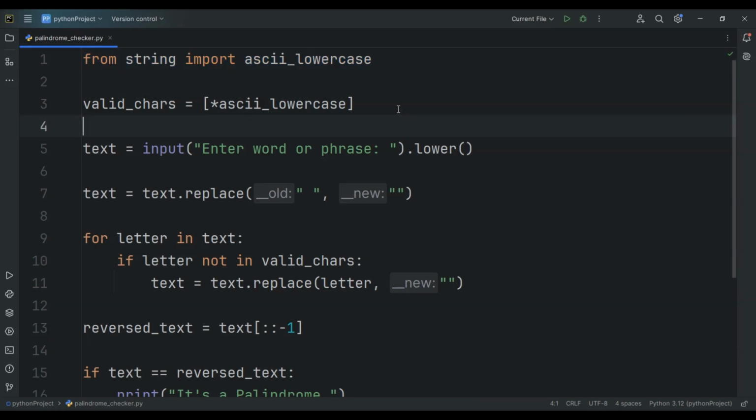So here we create a list called valid_characters. This is our trick in Python. It takes all the letters in ascii_lowercase and unpacks them into a list. So valid_characters ends up being a list containing each letter of the alphabet as an individual element. This will help us filter out any characters that are not part of the alphabet, like punctuation or numbers.